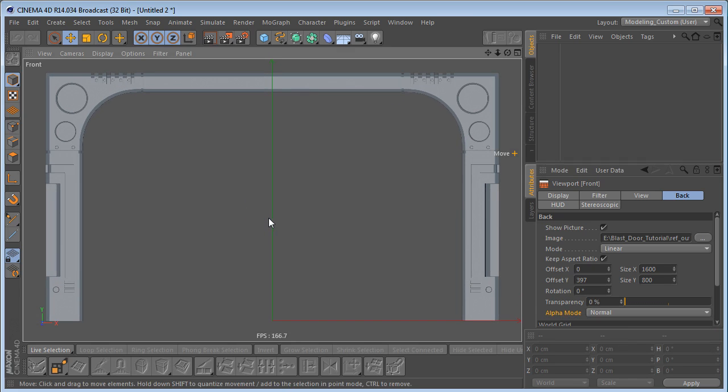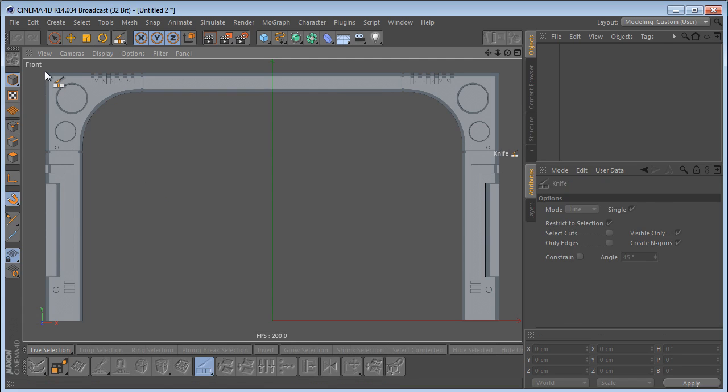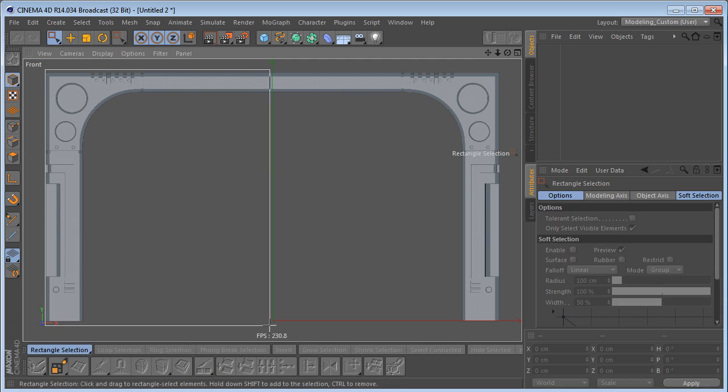As you can see, this outer frame is completely symmetrical, which is good because we only need to model part of the object, and we can then mirror this object over to the left, and then we can grab everything and mirror it over from the front to the back.